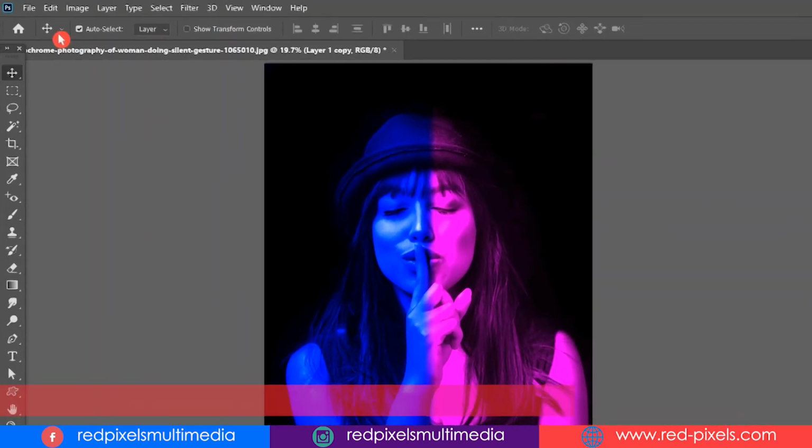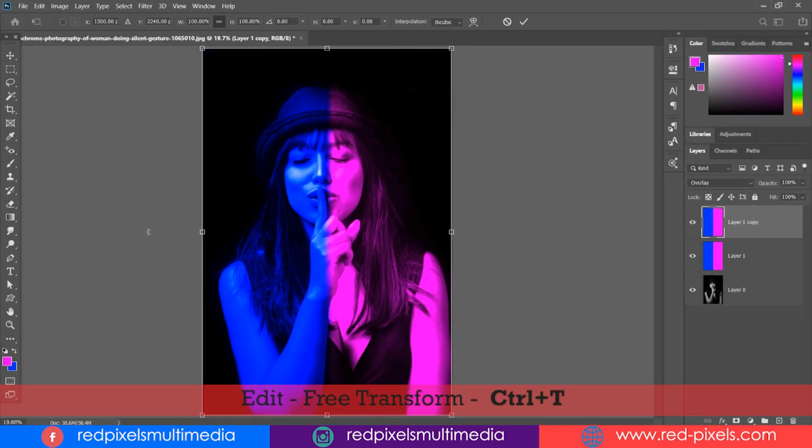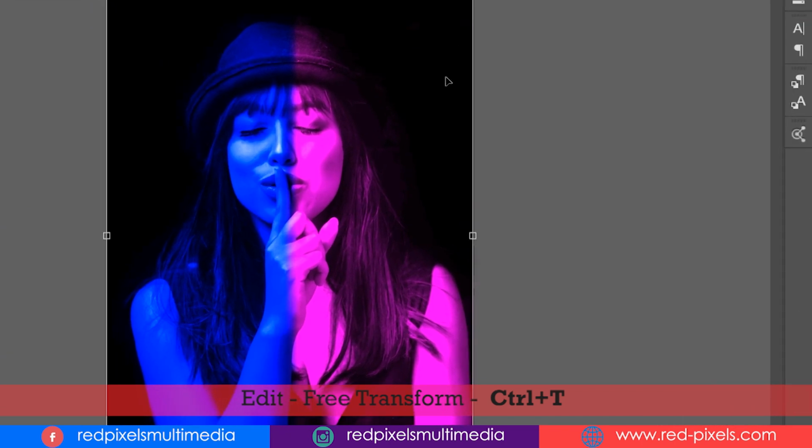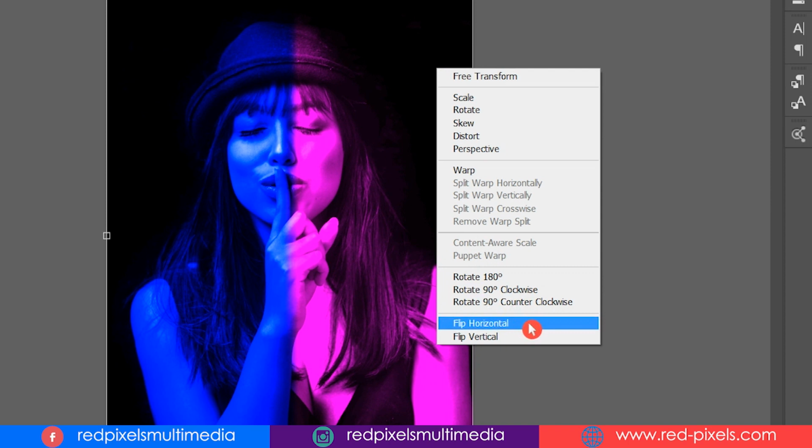To transform the layer, go to Edit, Free Transform, or hit Ctrl T in Windows and Command T in Mac. Once the bounding box appears, simply right click over there and choose Flip Horizontal.